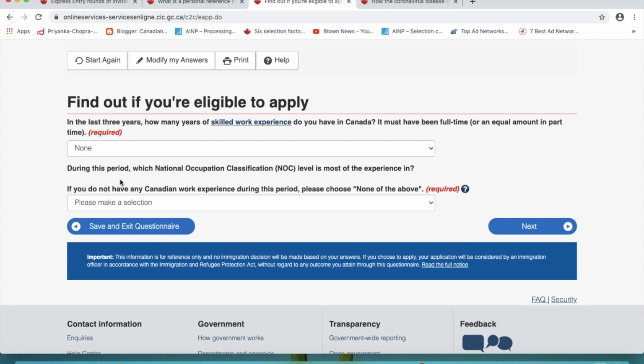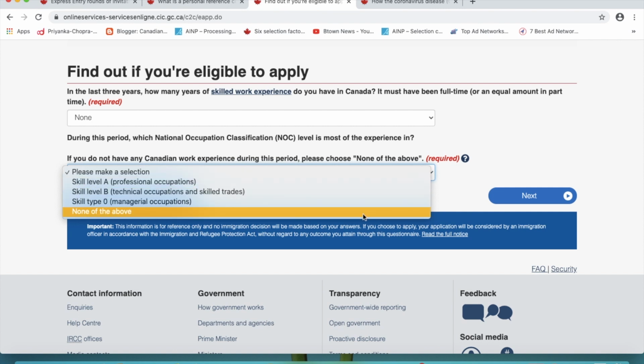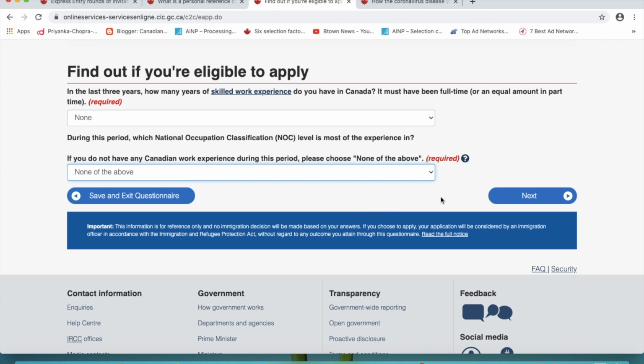During this period, which National Occupational Classification, NOC, level is most of the experience in? But you didn't work in Canada, right? So it doesn't apply to you. So none of the above. Right, so here they said, if you do not have any Canadian work experience during this period, please choose none of the above. So we don't have Canadian experience, so I have selected none of the above, and then we'll click next.